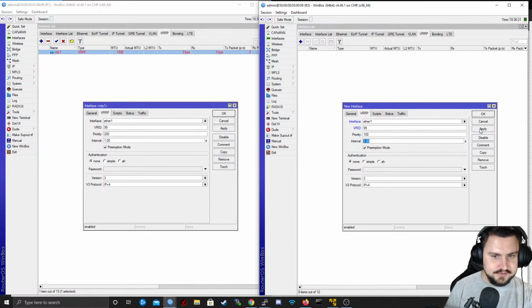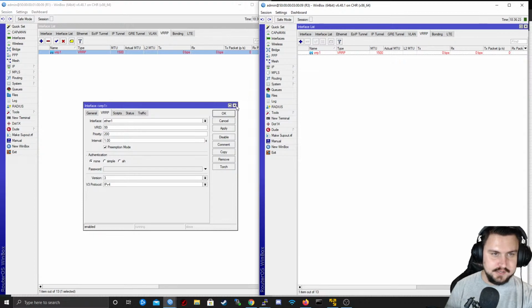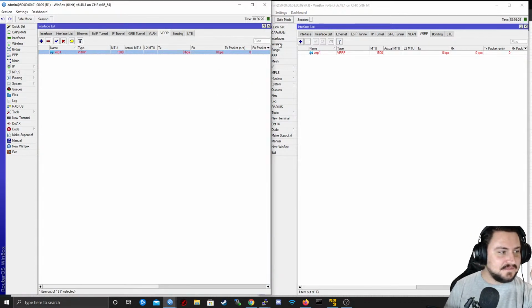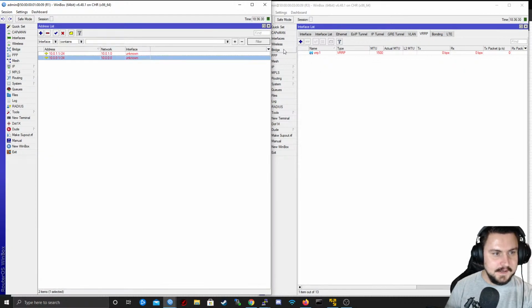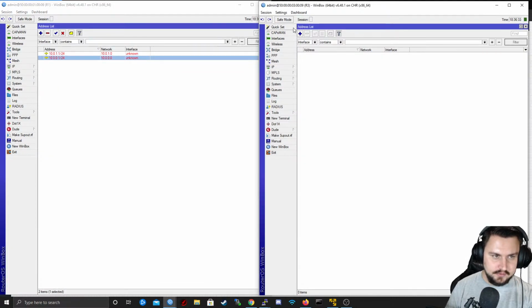And we won't change any other settings. We'll apply. And it's still red. It's not doing anything yet. So what we want to do is we first want to make sure that we have IP addresses that can communicate on the routers.